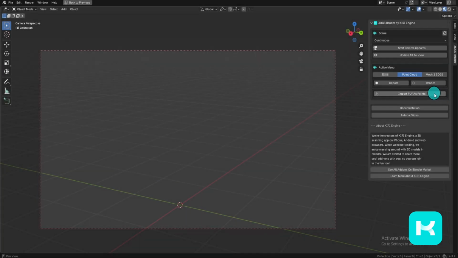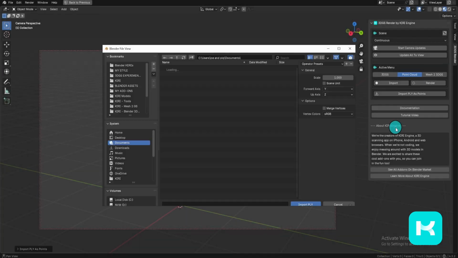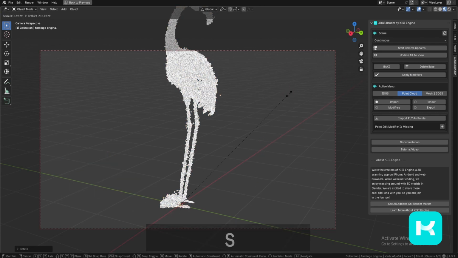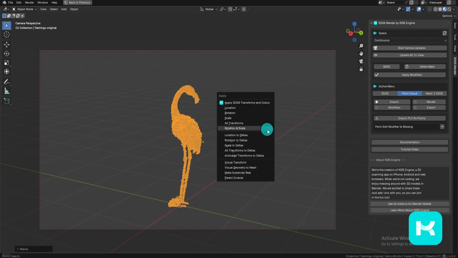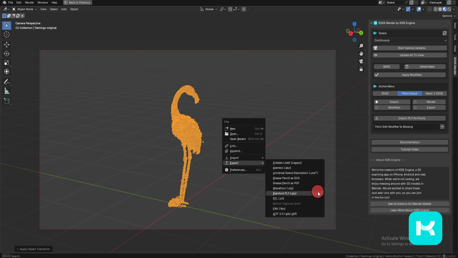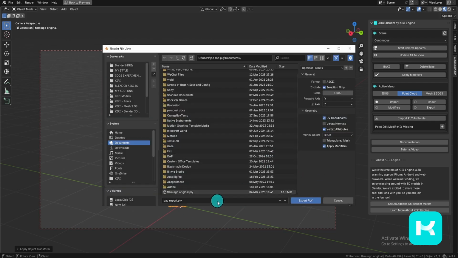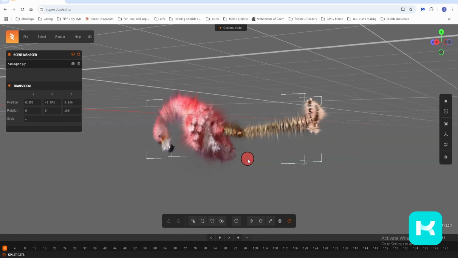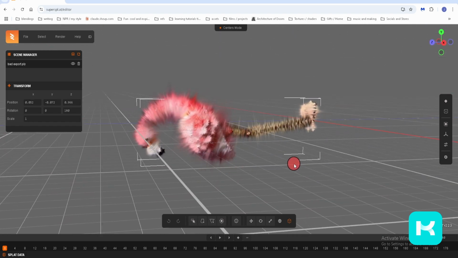If I import a 3D.js object as a point cloud, and then rotate and scale this object and apply transforms with Blender's native apply rotation scale, then use the native export PLY function within Blender, I can see when I bring this object into a third-party viewer, it's completely messed up.